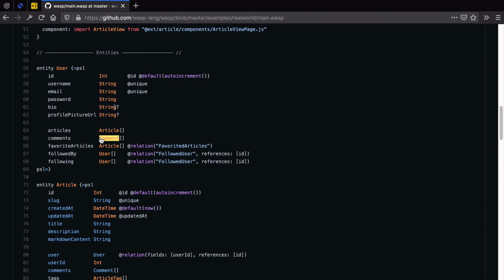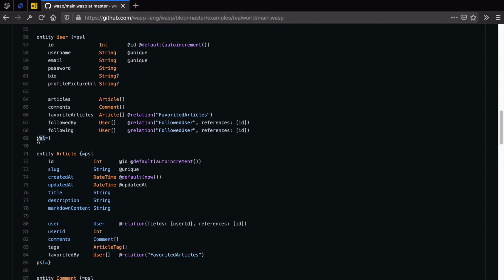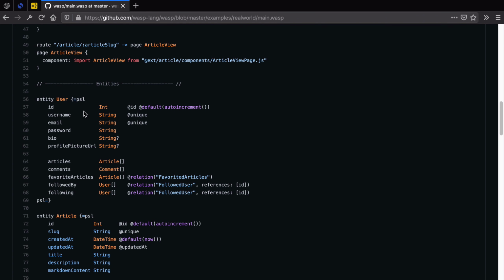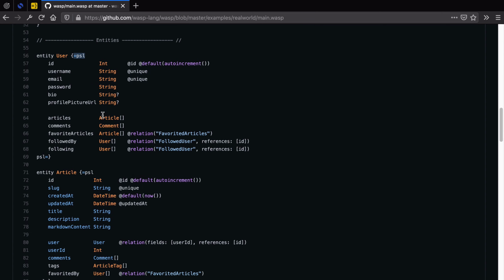The bio, profile picture. So here we know this is an array of articles and the PSL at the, what if you forget that? I don't know. Probably minor, but what if you didn't have to include that? But maybe it's like a string template literal in JavaScript, how you have the backticks. I don't know.